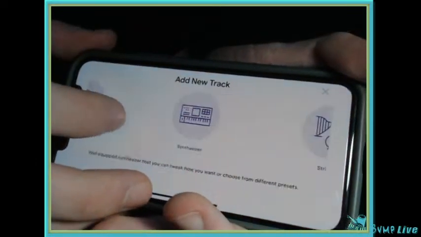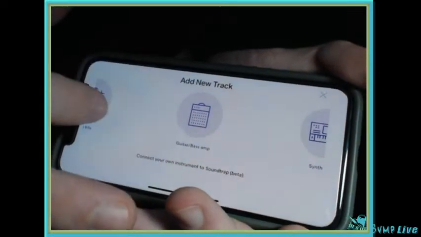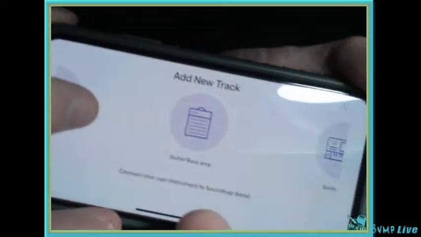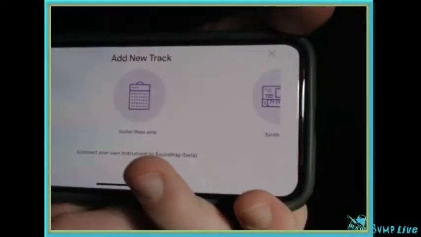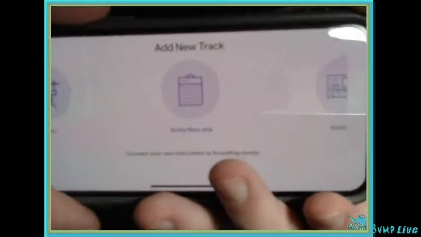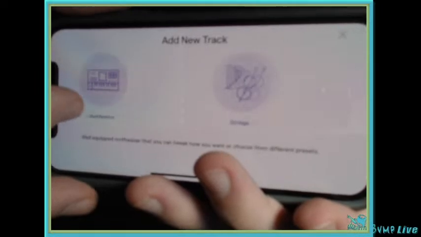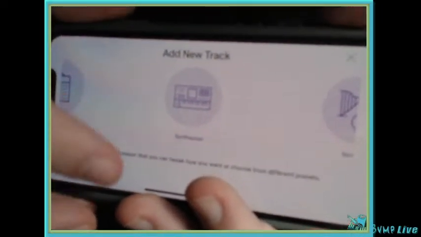And this is what I was talking about earlier, the guitar bass amp, where you can connect a guitar to your phone. This is the hard stuff to do if you get all the cables and such. But if you're a guitar player, this might be something you're interested in. If you get the right cables or equipment, you can record right into your phone. That is possible. You have a synthesizer. This is really cool. It's got all sorts of different effects for different instruments.